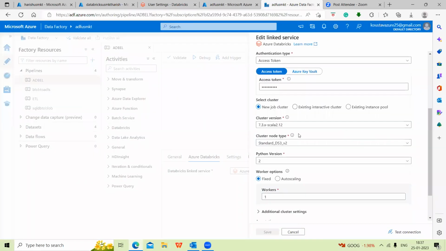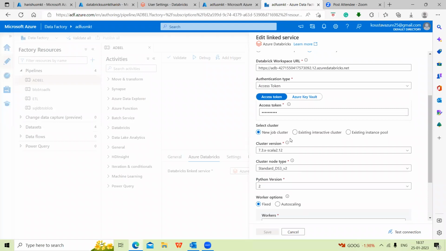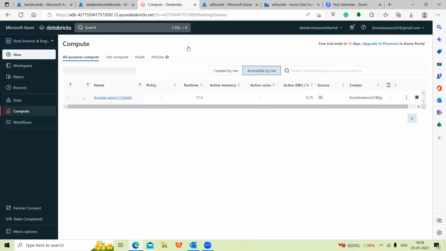Then here there are 2 ways. One is the cluster. You can use the existing cluster, which is available, that I have started here. You use this all-purpose cluster whenever you want to do some kind of POCs, or if multiple people want to use this cluster. So for this kind of thing, you can use the all-purpose cluster.